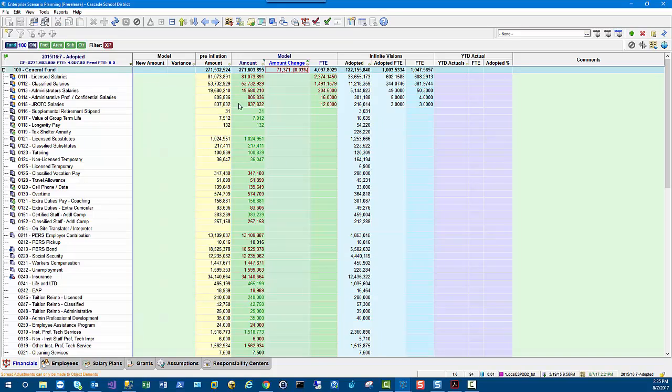So that is how you use a baseline. A baseline can be used for any comparative purposes. You can save a baseline anytime you wish.